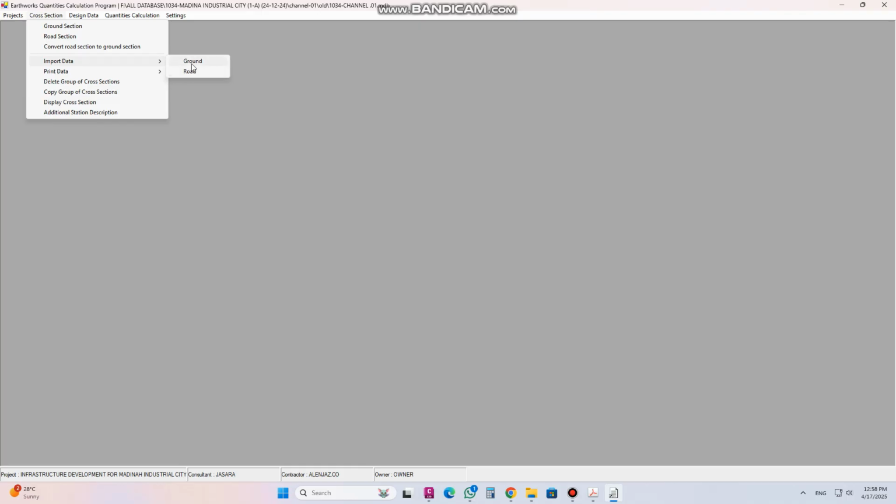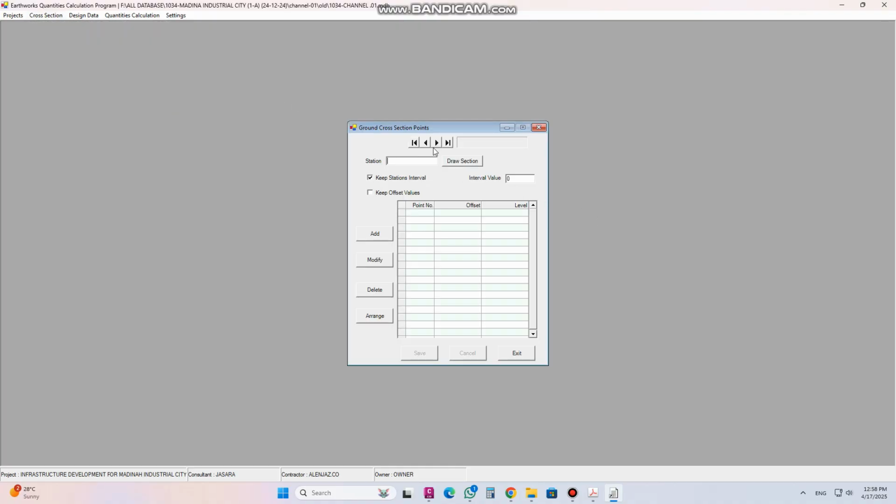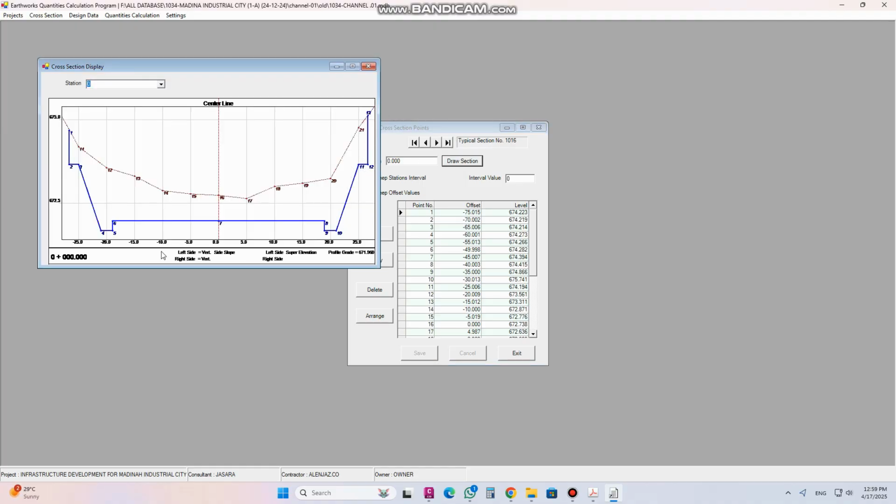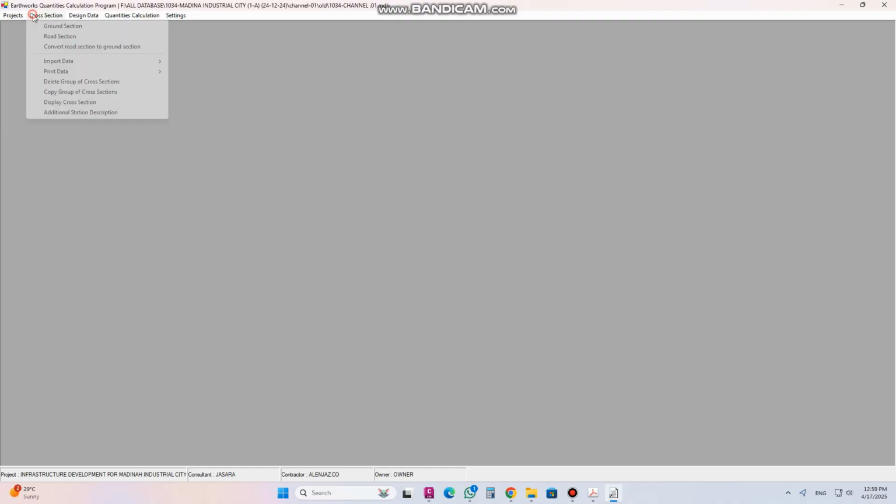You can also bring the design level, and sometimes work done. You can bring the work done here. The print data, you can print ground, road, and side slope interface. When you draw this side slope, you can print these three things here.